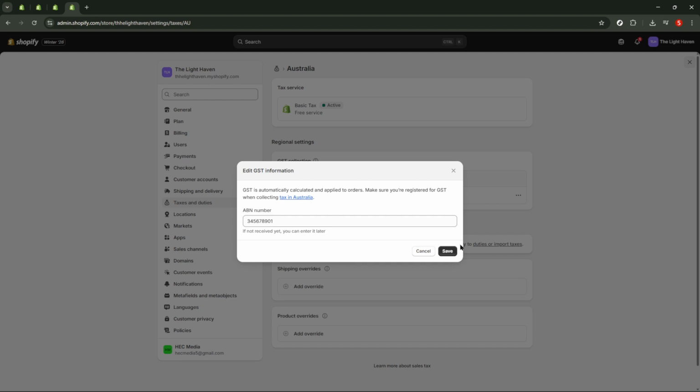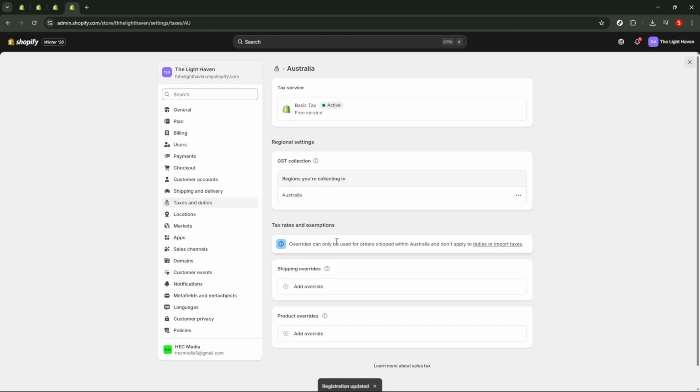After saving, Shopify will use your updated GST number anywhere it's referenced, such as on tax invoices, order details, and relevant tax reports. In most cases, the change is immediate, but allow a moment for it to propagate across your admin and storefront. If you're not seeing the update on an invoice preview, refresh the page and try again.